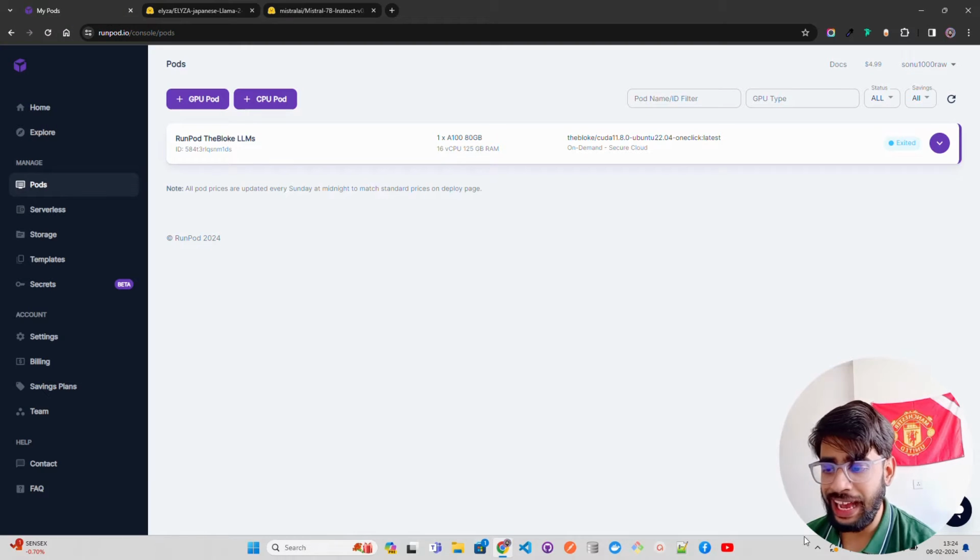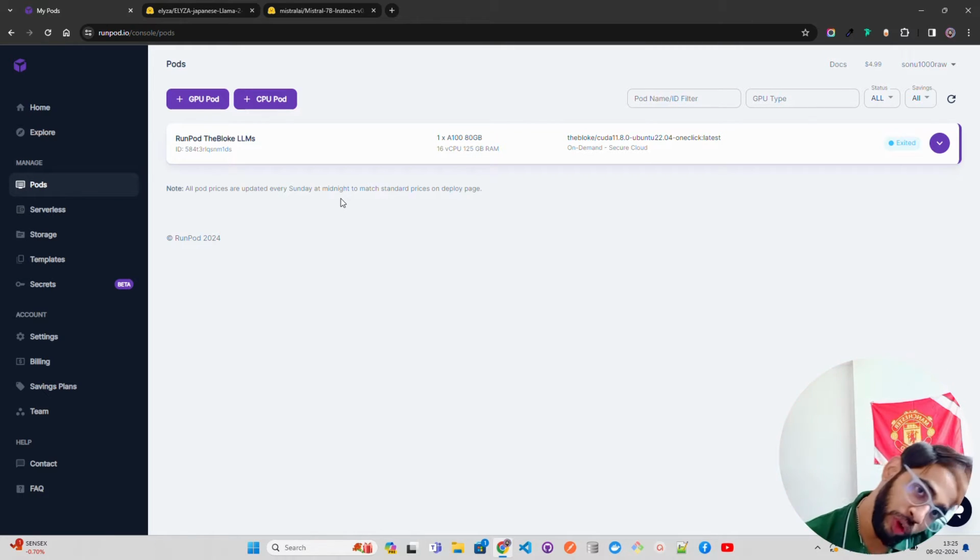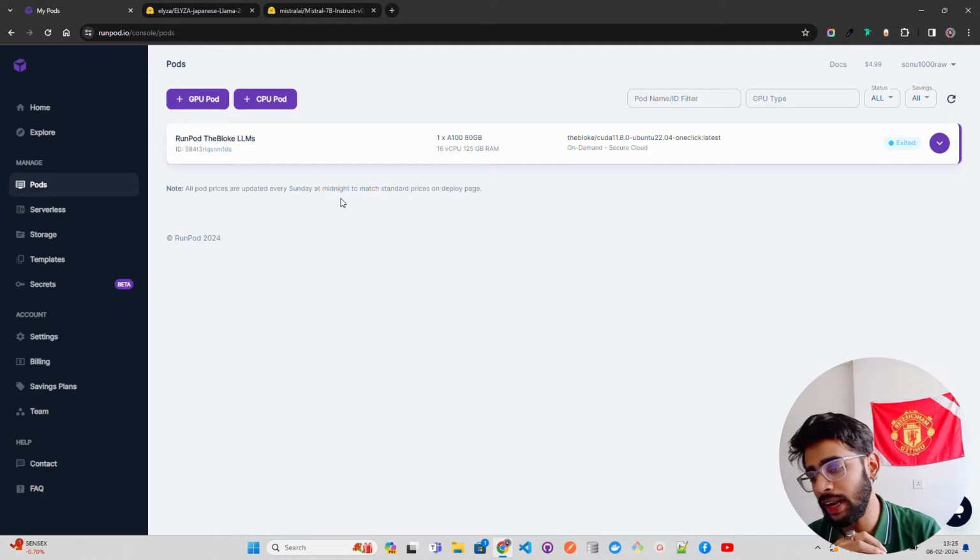You can see I already have a pod running. It provides you GPU pods and CPU pods depending on how big your model is. You don't always need a GPU. For example, if you want to use a GGUF model, you can just spin up a CPU. You don't need a GPU every time. That's what I'm trying to say.